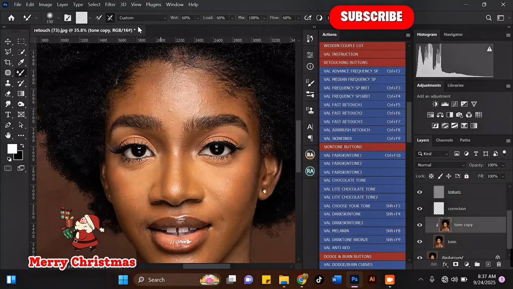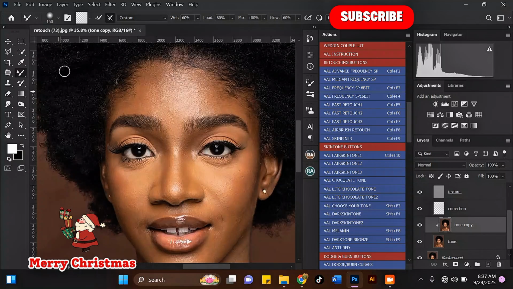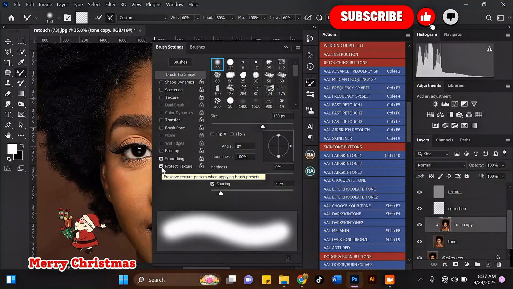If you're a beginner here, once you pick your mixer brush tool, the next thing you check, you enter inside your brush here, make sure you are on soft round brush. Okay, so you click enter, then you enter inside this brush icon here, brush settings here. Make sure your smoothing texture and the protect texture is active. Okay, so always make sure that it's active. Then you click enter.